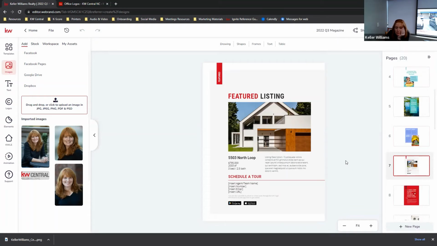You technically don't need your own listing. You could just find a good listing from Keller Williams. Just give them some information on it.